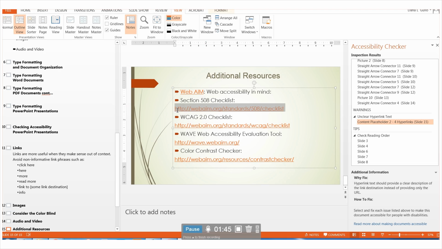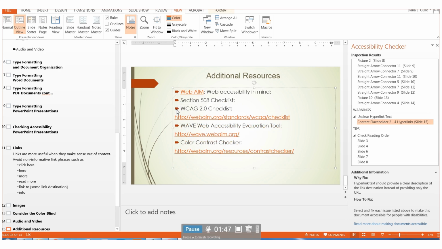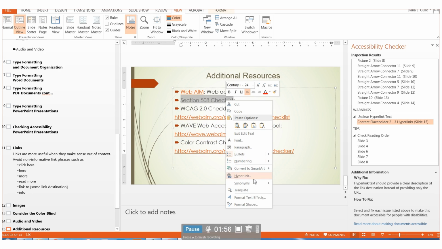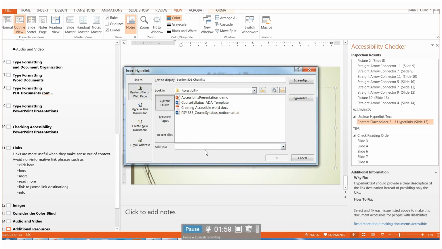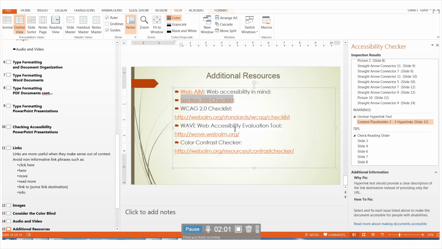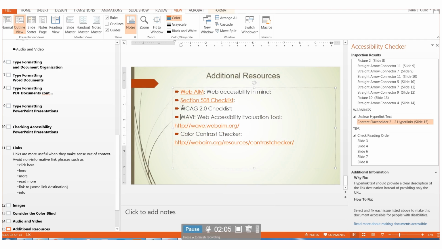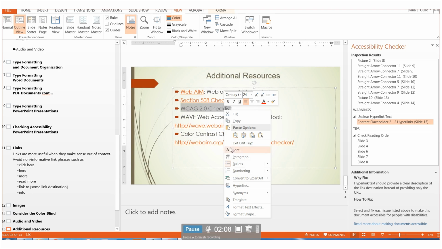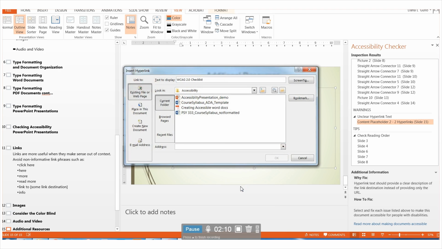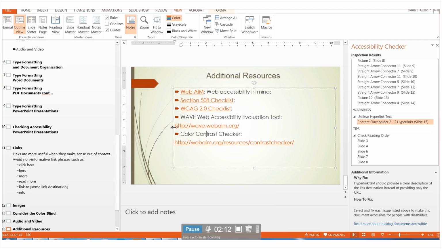So I'm just going to grab it, Control X to cut, select the text that I want to be the hyperlink, right-click, hyperlink, and paste it in the address. It's actually quite simple. Cut, select, hyperlink, paste. So by doing this, it should make all of my URLs in context.